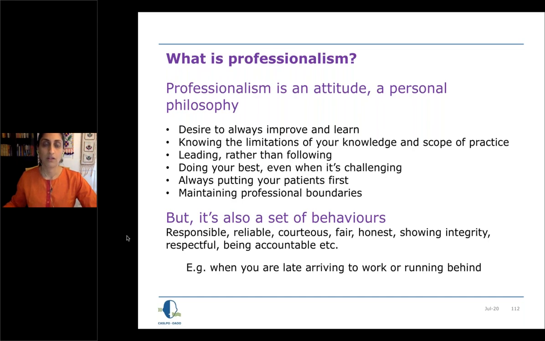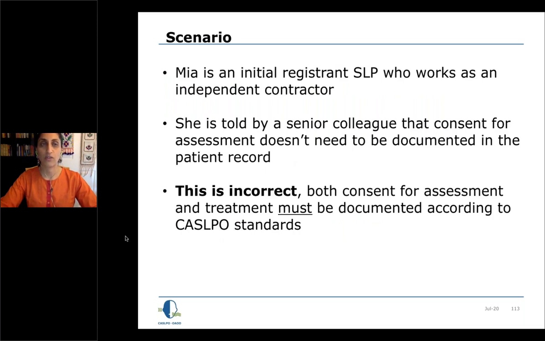So talking about accountability and professionalism, we have a scenario for you. We have Mia, she's back. Mia is an initial registrant speech-language pathologist with CASLPO, and she works as an independent contractor. She's at the beginning of her career as an SLP, and she's told by a senior colleague that consent for assessment doesn't need to be documented in the patient record. But this is incorrect. Both consent for assessment and treatment must be documented according to CASLPO practice standards.